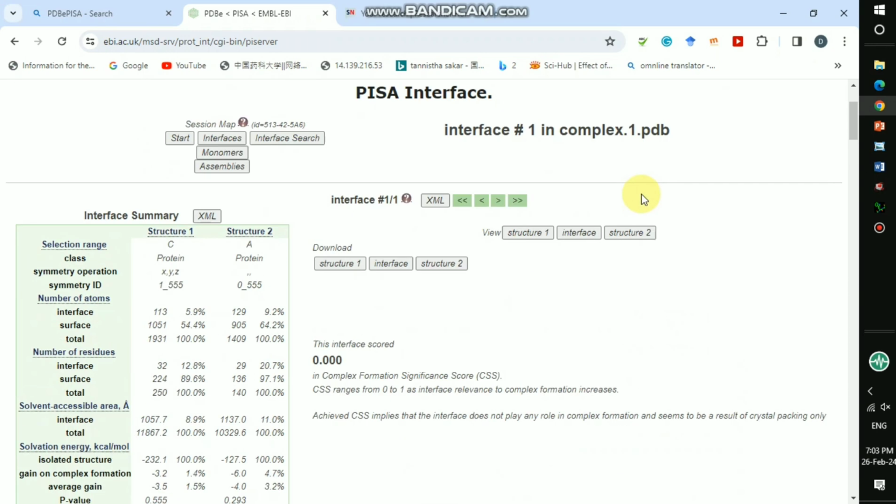Alright, so this is all about the PDBePISA interface and how to get the binding energy very easily. This is a very short video, although it is very useful. I hope this video will be helpful.